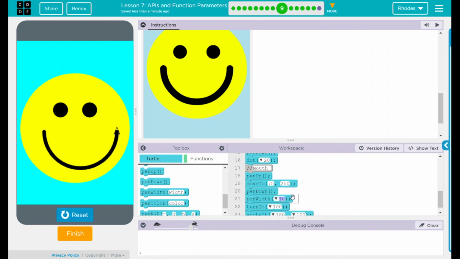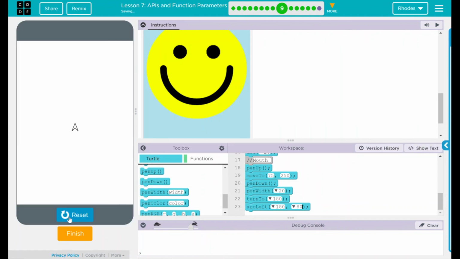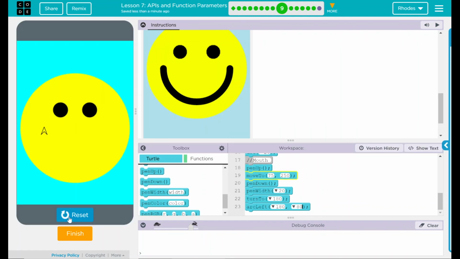I could probably change this pen width into 20. We can see my smile is just a little crooked here. Let's take this radius and let's do 80 on it. Let's hit reset, run. Close. I bet you if I go up to 90, that's going to be perfect. Oh, that's a smiley, smiley face.